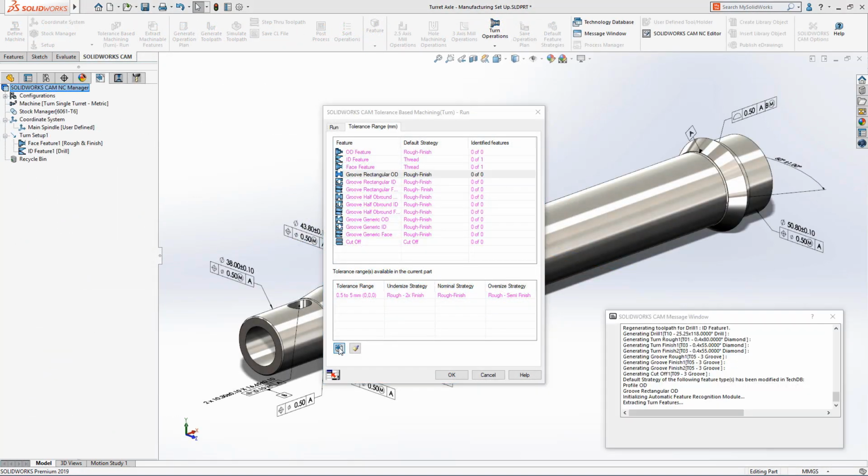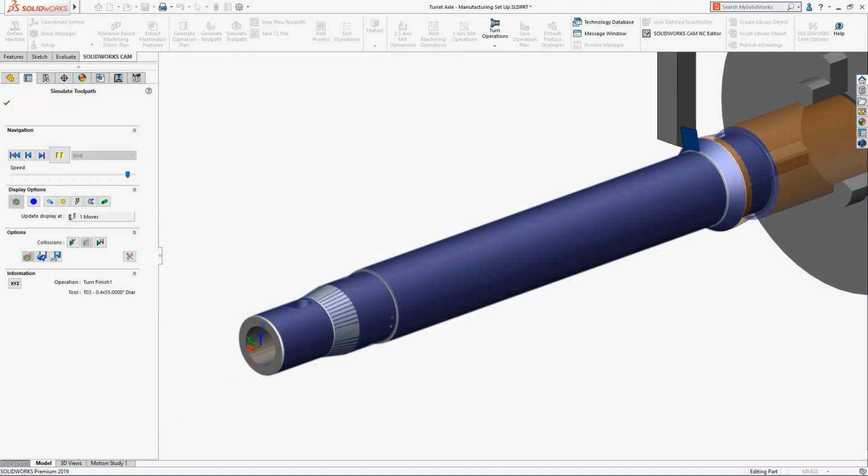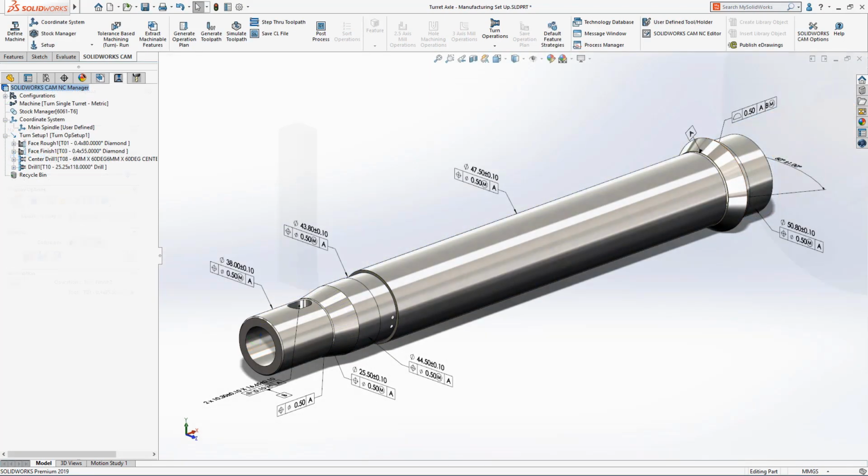SOLIDWORKS MBD 2019 leverages your existing design to work in a model-centric environment by providing a single source of intelligent information that removes the time and cost associated with creating standard traditional 2D drawings and documentation.